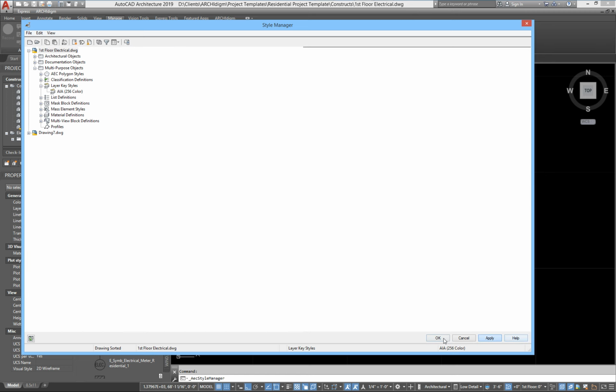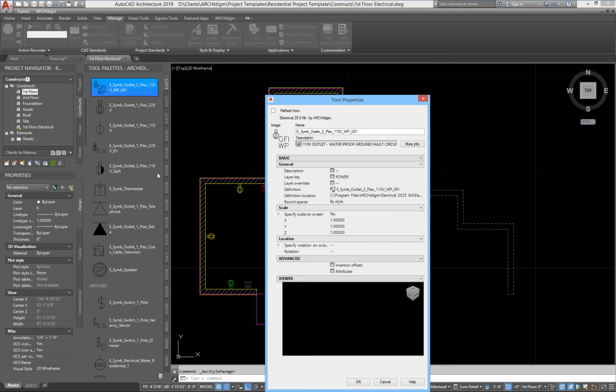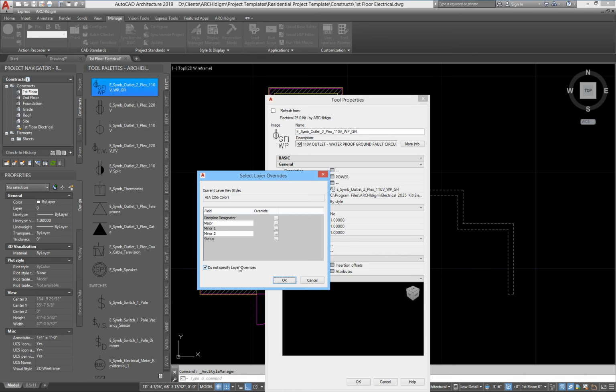Let's get out here. Now, the next thing we'll take a look at is this is one place you have an override. This is the other place that you can do an override. So if you go into the properties of any of your tools, you can actually throw an override on them.